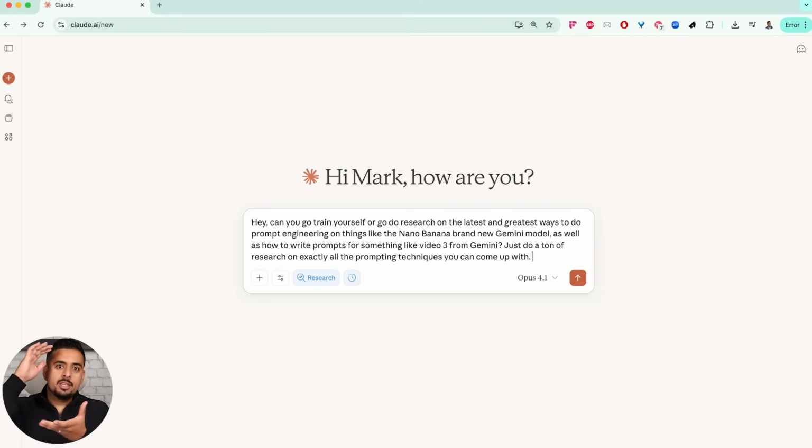In the next message, you could say, great, now act as a prompt engineer and go through this research and create a mega guide as if you're teaching another AI how to master the skill of prompt engineering for XYZ modalities, and come up with a full markdown file.